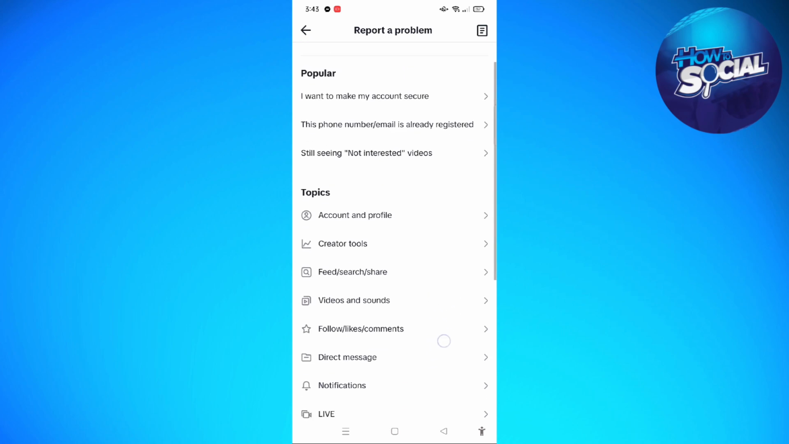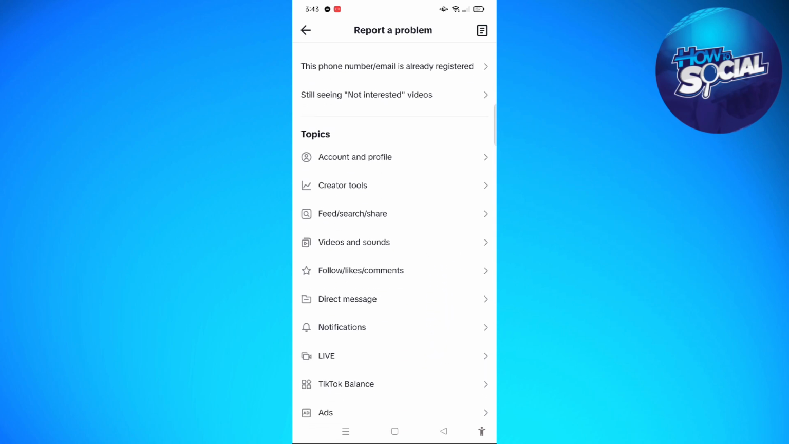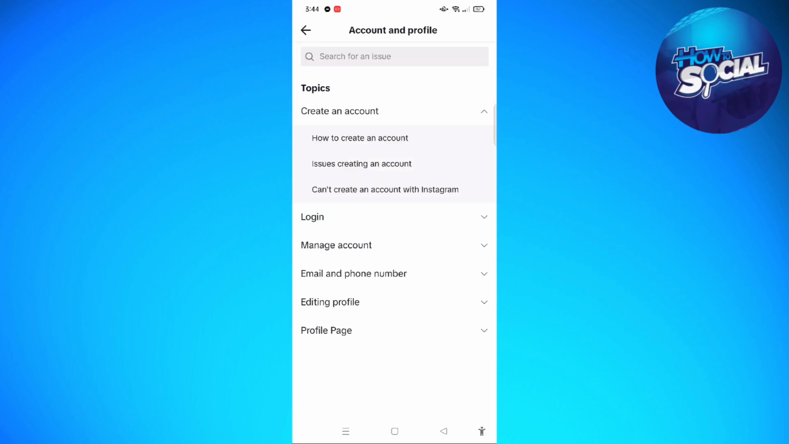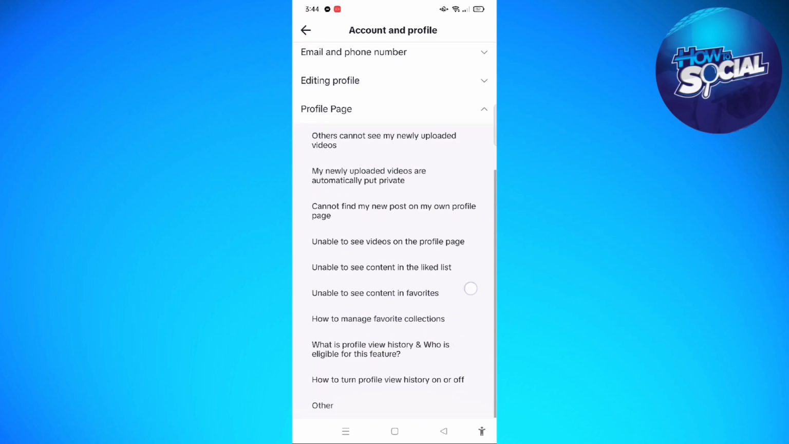Just like that. And under topics, we are going to click on account and profile, and then we're going to click on the last section here, which is the profile page. Just scroll down again, and in here we are going to tap on other.